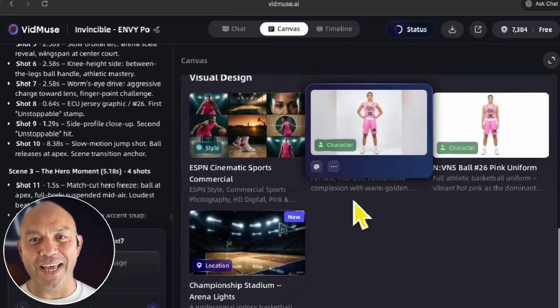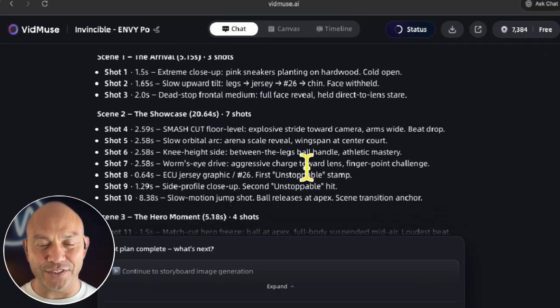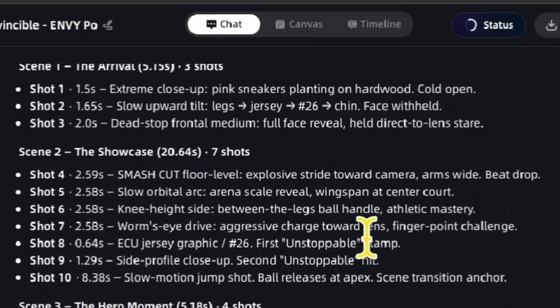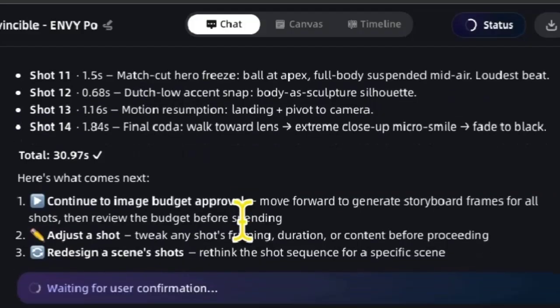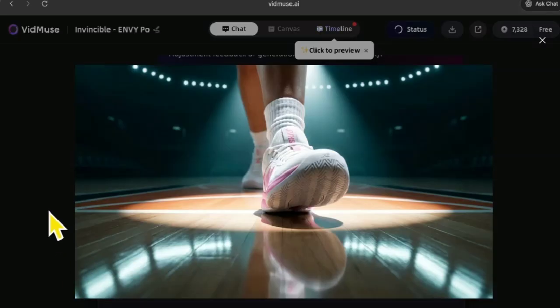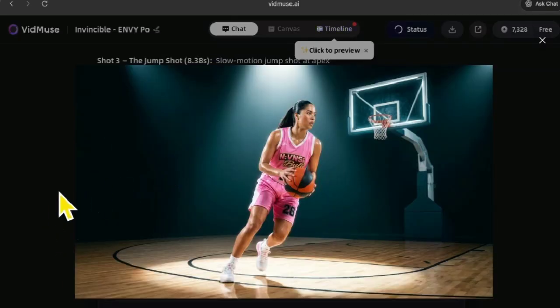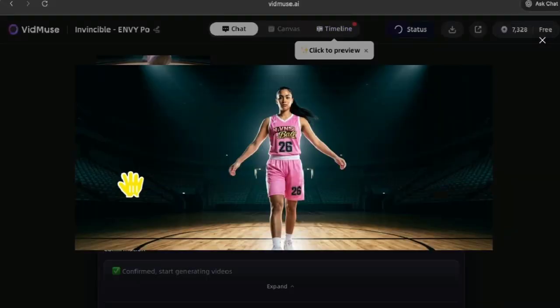So now it starts planning the actual music video. It breaks everything into 3 sections: the introduction, the main performance, and then the big hero ending. And then it lines it up with all the music automatically. After that, it starts building every single shot. All the close-ups, all the wide shots, the dribbling, the running, the jump shot, the hero pose, everything. It all gets timed to the beat. So it feels exactly like it's been edited by a professional before anything has been generated. Once I'm happy with the storyboard, I just approve it.